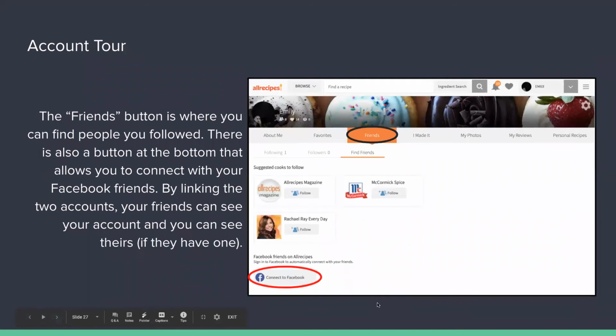The Friends button is where you can find people you follow. There's also a button at the bottom that allows you to connect with your Facebook friends. By linking the two accounts, your friends can see your account and you can see theirs if they have one. So this is a good way to connect with others through allrecipes.com.